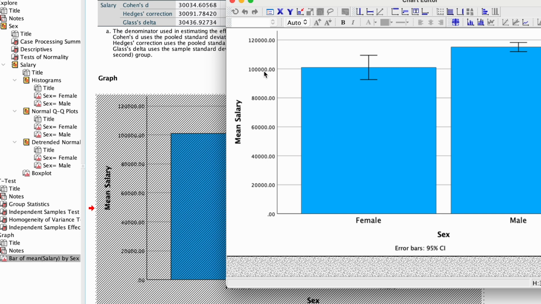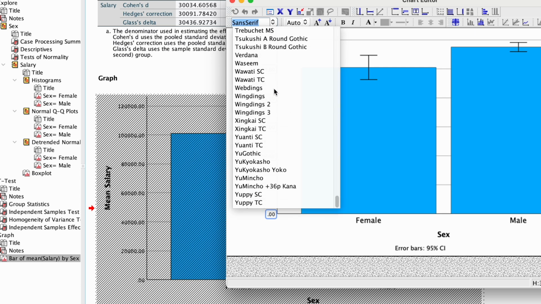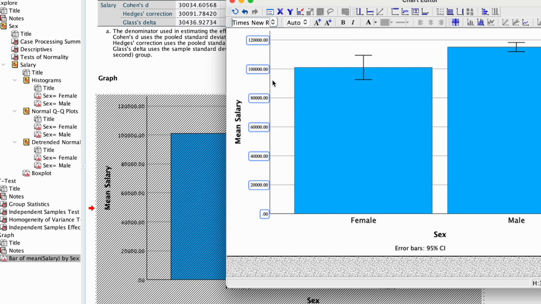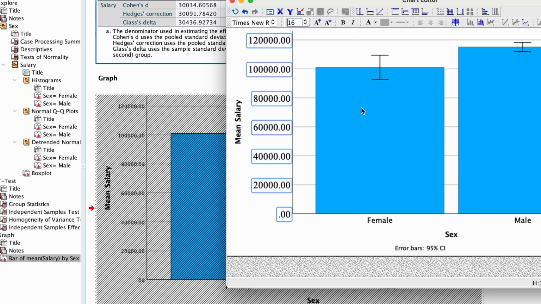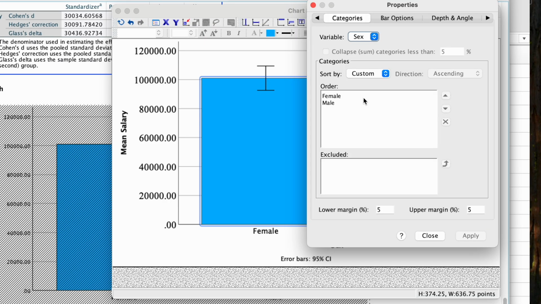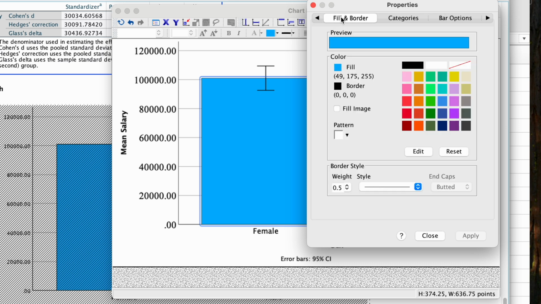We can change the font style by clicking on any text, so that highlights it, and then you can choose a different font. So you might want to choose the one that you're using in your report. And you can also change the size of those numbers or text. You can also change the color and size of these bars. So if I just double click on those, that opens this properties menu. I can move to the left until I get to fill and border, and then I can choose a different color.